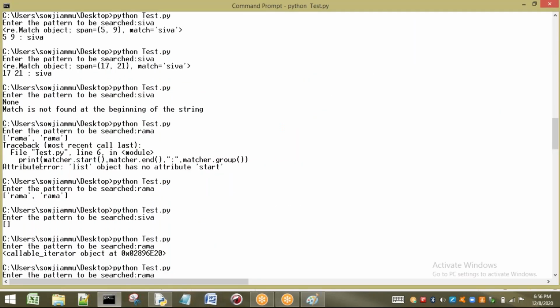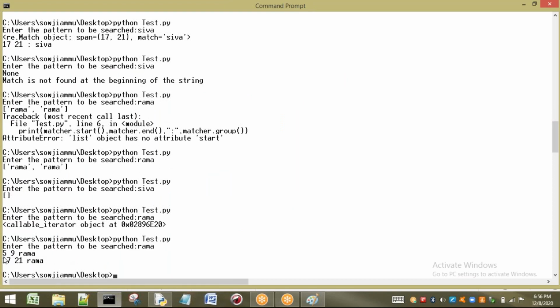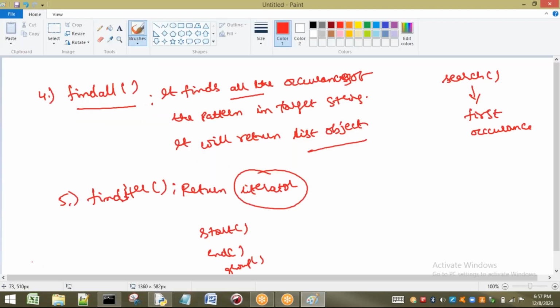I'm going to give Rama here. Two matches are there. The first one is at 5 and 9. The starting index is 5, the ending index is 9, that is n plus 1 will be printed, and the group is Rama. I'm searching for the pattern Rama, so it is matched. The second one is at 17 and 21. Find iter is going to return an iterator object, so on this we can apply start, end, and group functions.